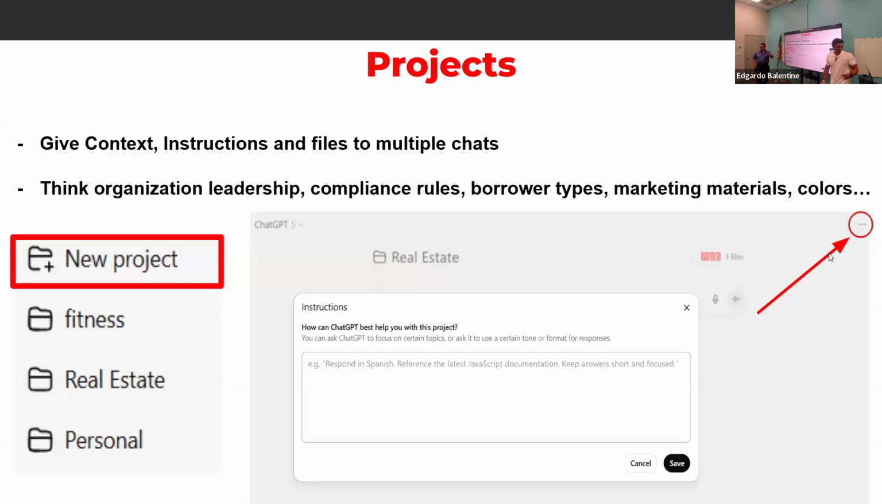So we have in the marketing folder all of the RESPA laws uploaded there as a file. So all of the rules that you have to follow, let's say for marketing, you could upload all those files into the project. It'll read it and become an expert on the knowledge. And then everything it spits out will be compliant and in accordance with the files you've uploaded.